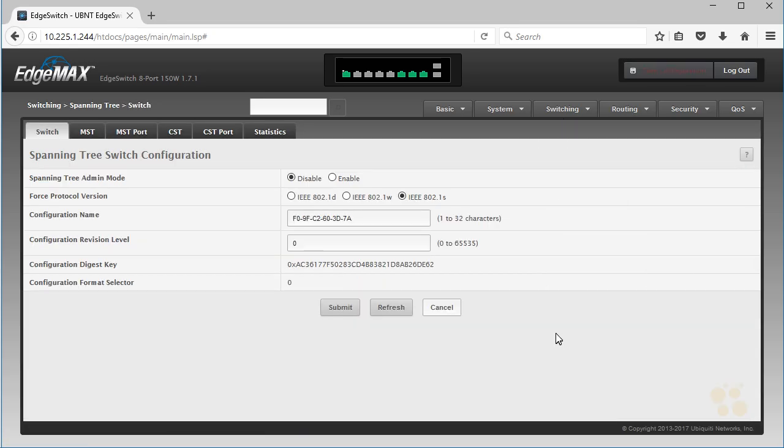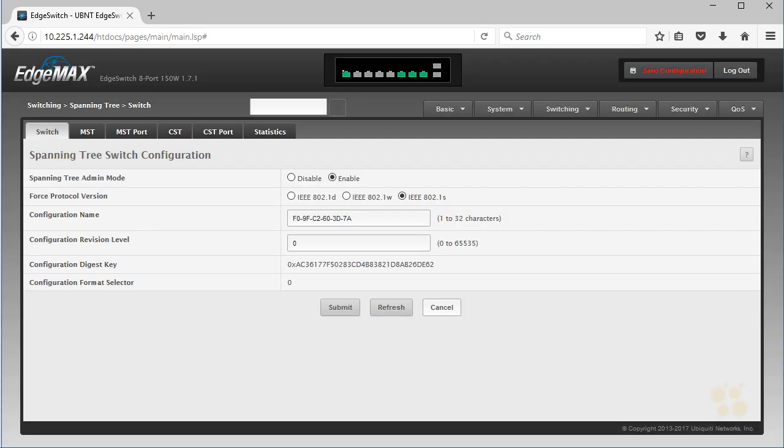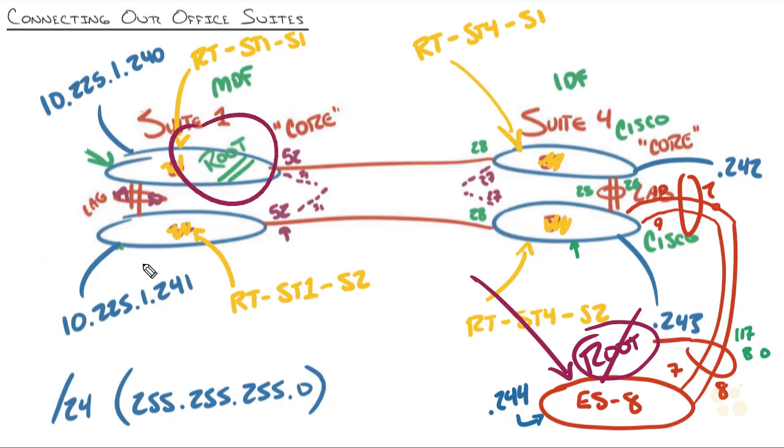So rule number one is that spanning tree is enabled on every single switch in your environment. Rule number two is that these edge switches, meaning those not core to your system, a lot of people would call these access switches, are configured in such a way that they would never become the root bridge. And how do you do that?